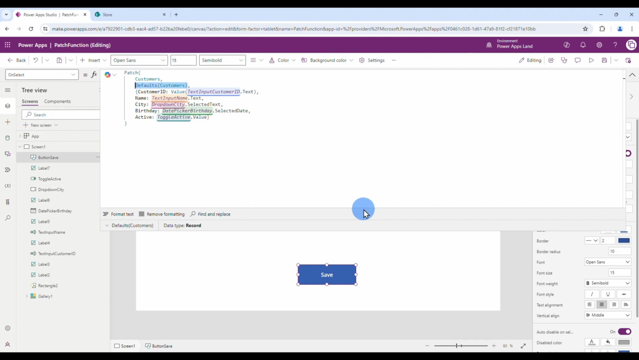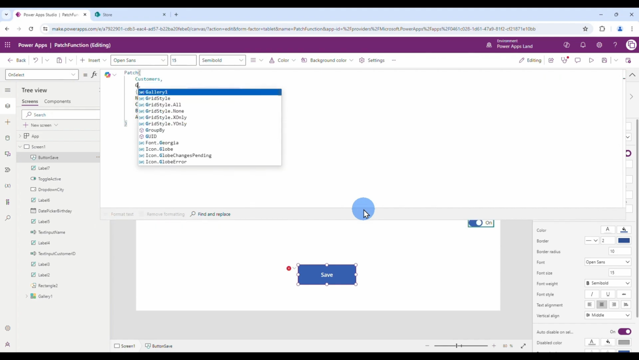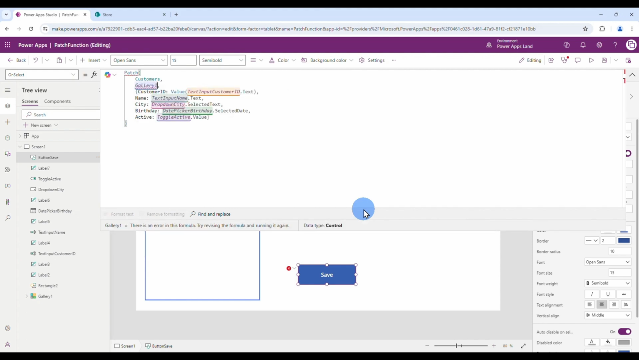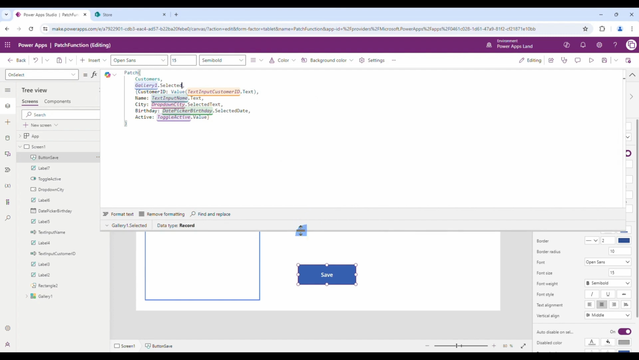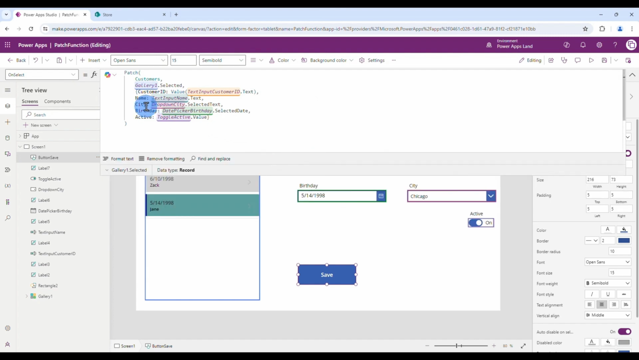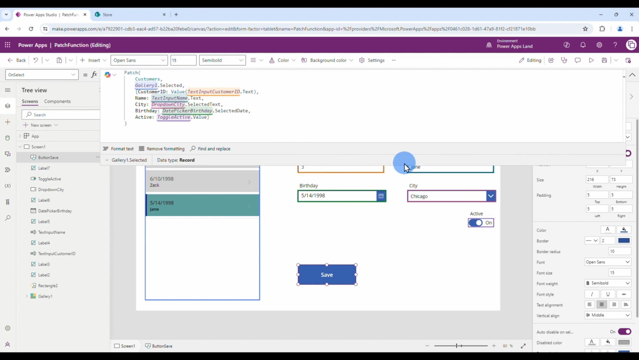Here, the only line we need to change is this one. Instead of writing the false customer, we're going to pass the gallery, which is gallery 1 dot selected, which is the item that we have selected at the moment. All of the other fields are the same, meaning we are going to update the selected item with the content of the fields on the screen.